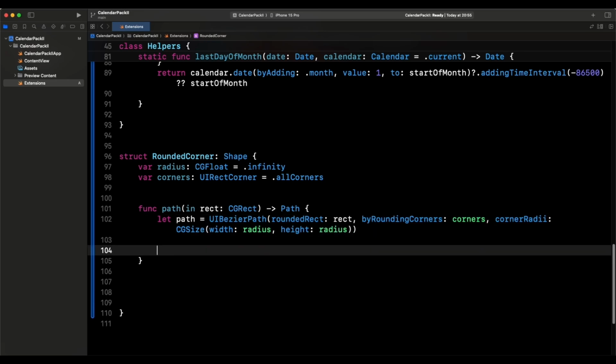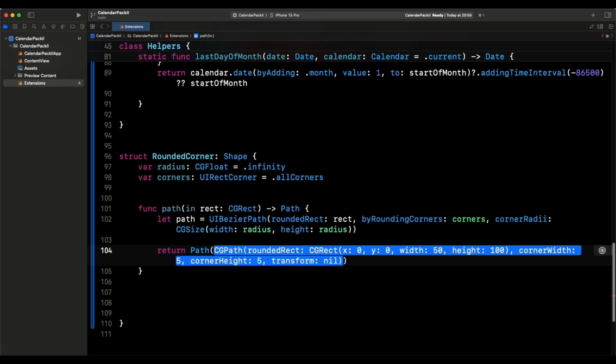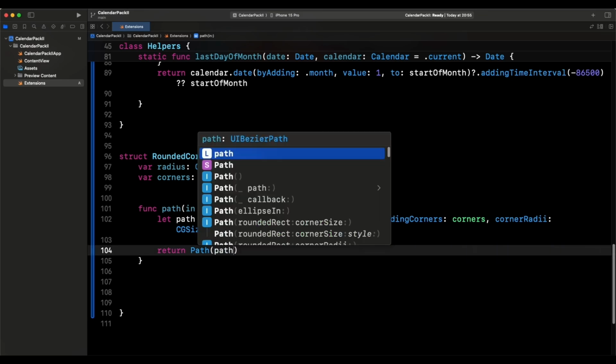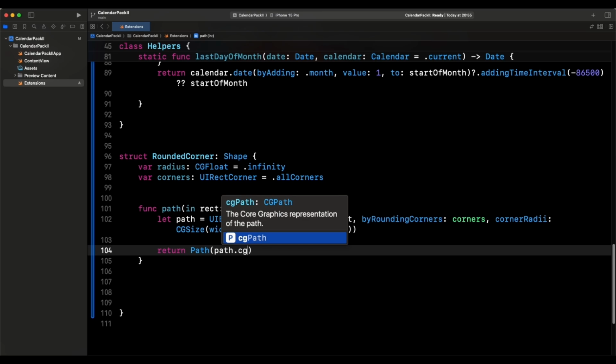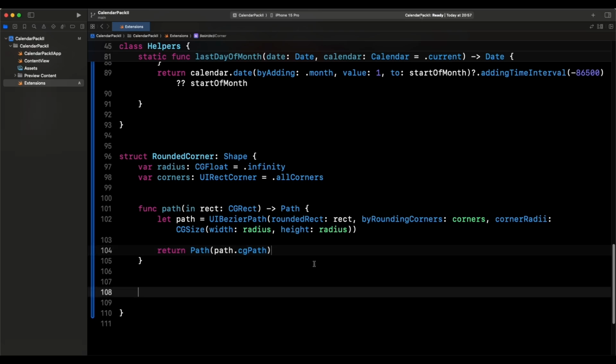And it requires us to return a path. So what we need to do is just come here and we return the actual path, right? This is going to be path, and the path, okay, path, let's just come here and say path dot core graphic path, right? So that's going to be the path that we draw for our shape, right? Now we have the ability to make our corners rounded. Let's proceed from there.